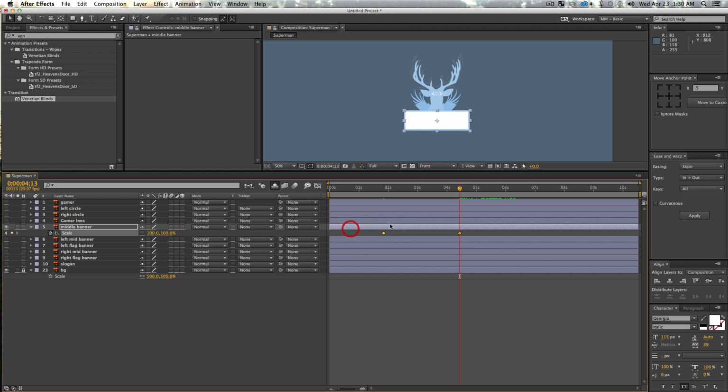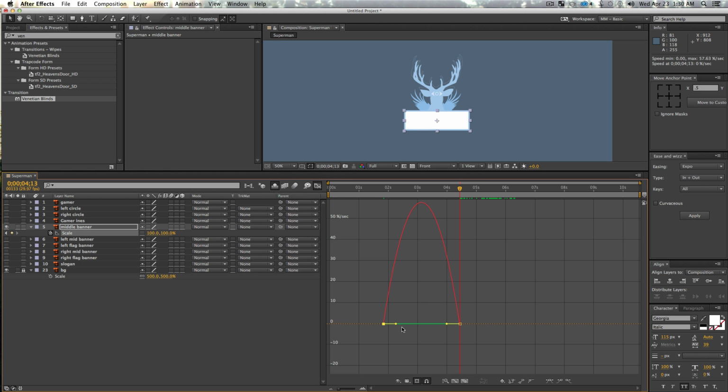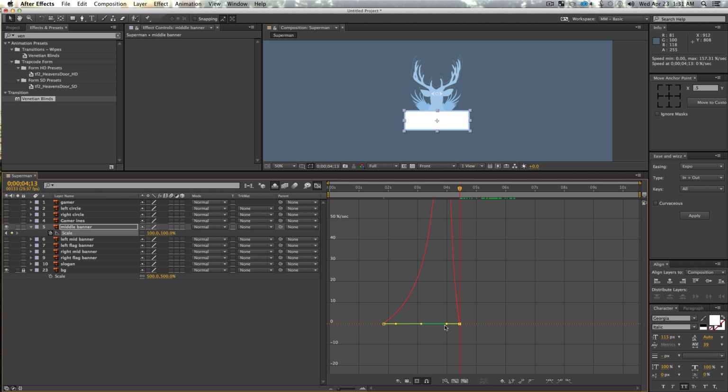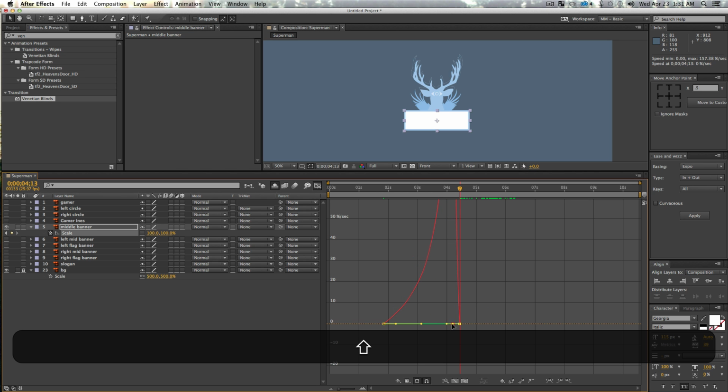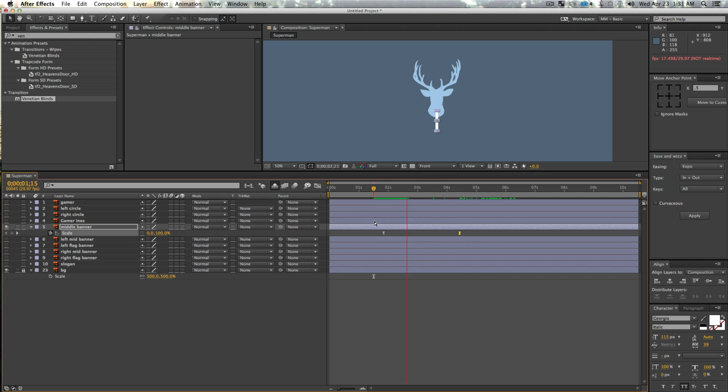I'm going to select both these keyframes here and do F9 on my keyboard for my easy ease. Go into my graph editor. As usual, let's crank this up to 100% and maybe grab this side and just turn this down. So it's going to be a very abrupt change, which might be fun. So now it's going to be like kind of a snap into spot.